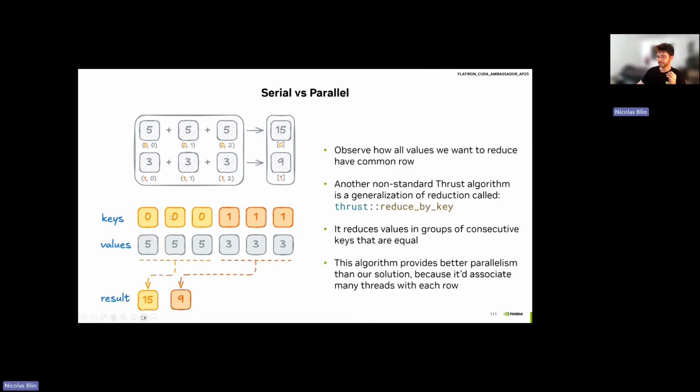So here you have the example where all the first row will have the key 0, which corresponds to the row ID. Here we'll have all the keys corresponding to the second row, so they will all have the row ID 1 because they are all associated with the second row. And then we have just the values, which is just our array, seen as a one-dimensional array. And so what Thrust reduce_by_key will do is reduce all those values together because they share, again, the same key. They are consecutively sharing the same key.